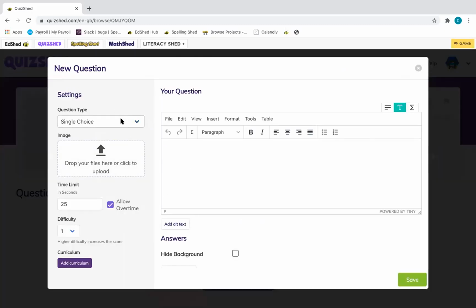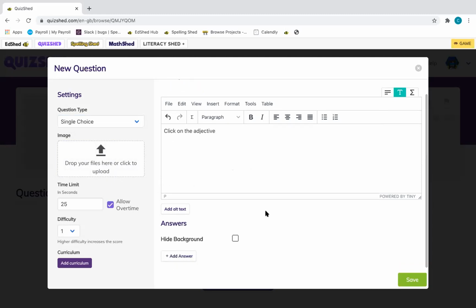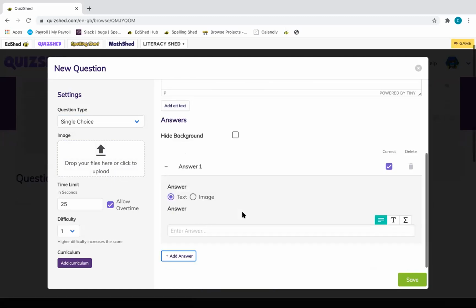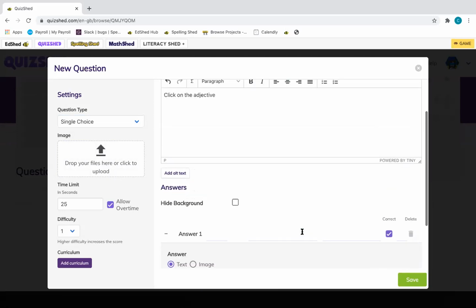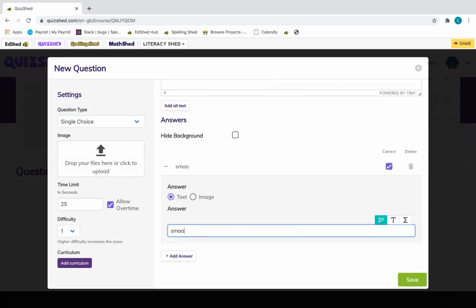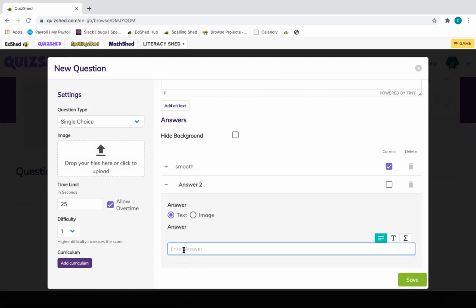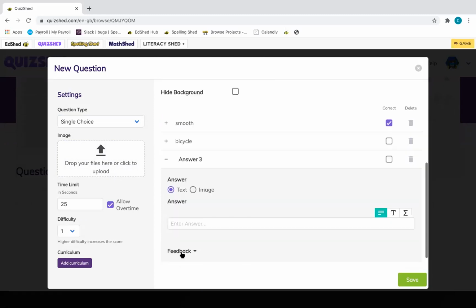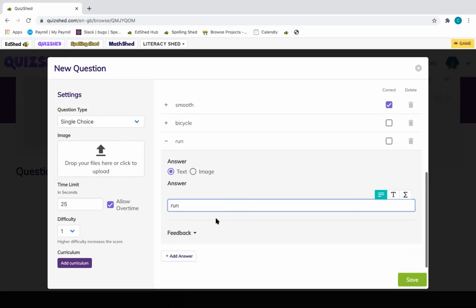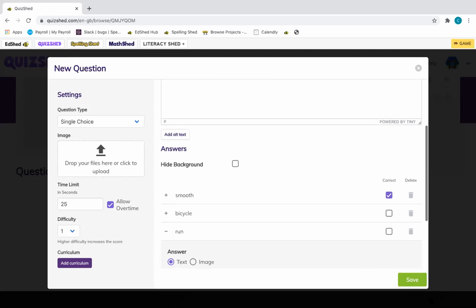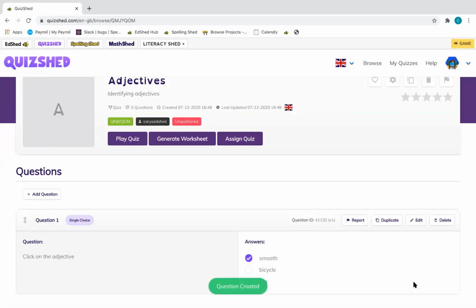So down the side here are different types of questions, and I'll go through them. Single choice, you can also have an image and make it snazzy. They've just got one answer that is right out of a few. So I could just say something like, click on the adjective. Down here, add answer. So this is going to be the correct one. So maybe you want smooth. I'm going to add some other things that aren't going to be right, like bicycle and run. Okay, so make sure that one is correct, and save. So that is a single choice. It's got one correct answer out of a few.